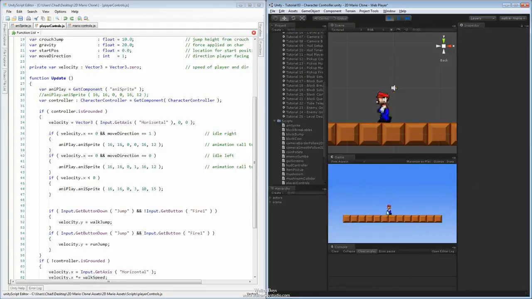Alright, so if we push to the left, the player should actually be walking to the left. There we go. So we can push, player walks to the left. Alright. So that one works. Let's go ahead and do the other one here.